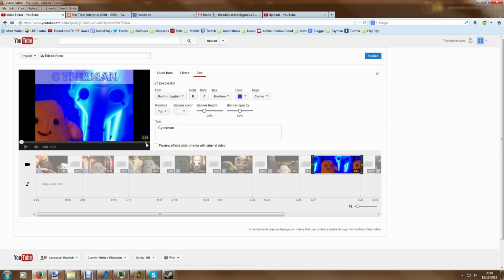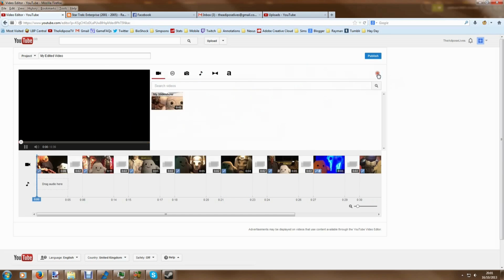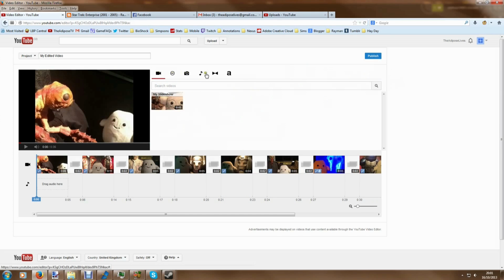If at any point you want to get rid of this edit screen, you can just click that little X here, and that'll take you back to the more default screen. And have a look at all these little options up here, because there's loads of extra little things that you can do here. This is a really advanced editor.